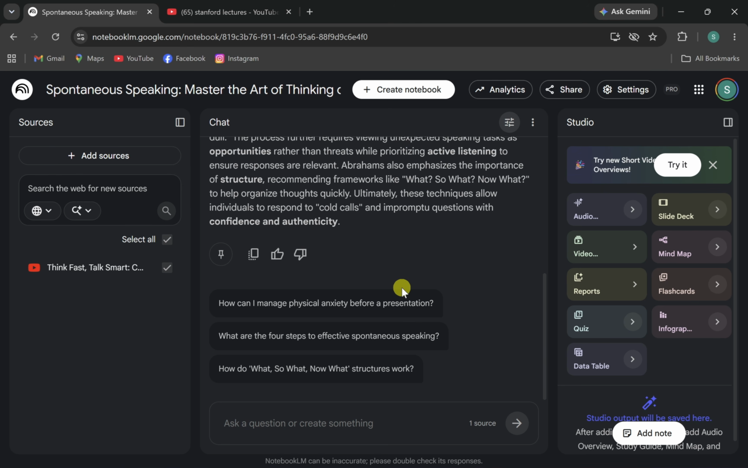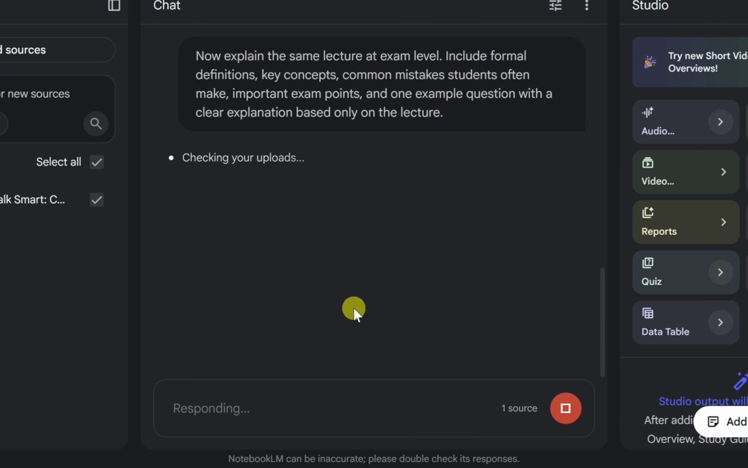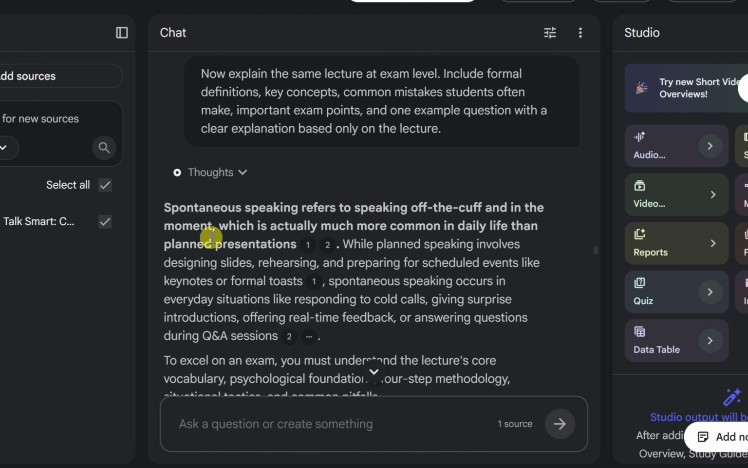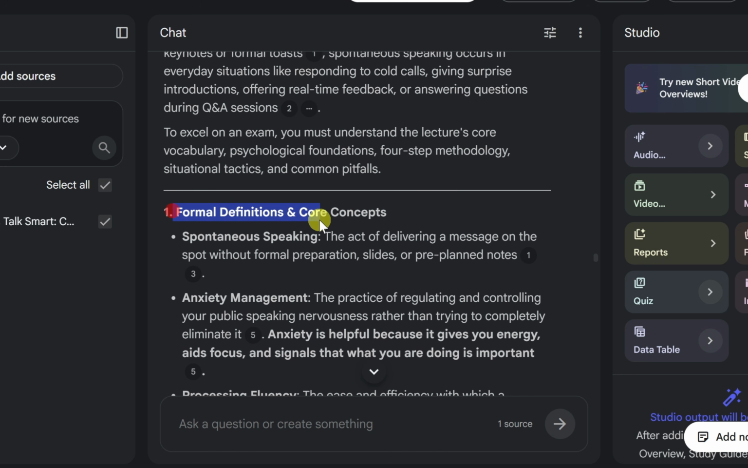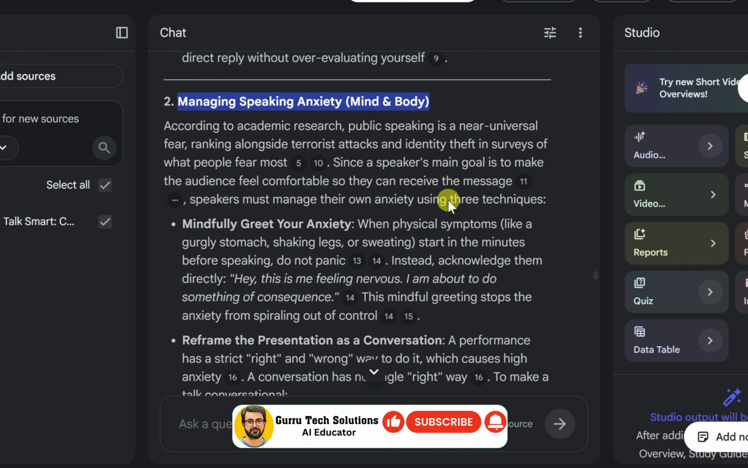Then push further with a second instruction. Explain the same lecture at an exam level. Include formal definitions, key concepts, common mistakes, exam notes, and practice questions, all strictly based on the lecture. Watch the transformation. NotebookLM turns one lecture into a full exam prep system. Definitions, key ideas, common mistakes, practice questions and answers.